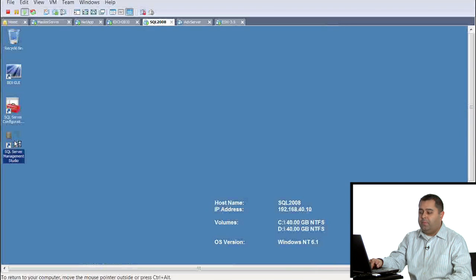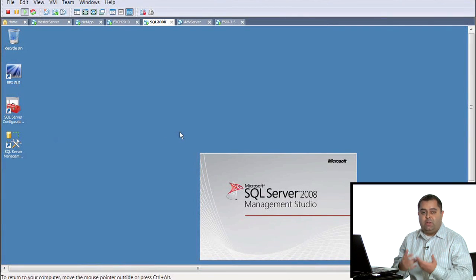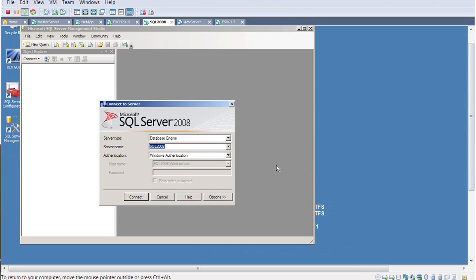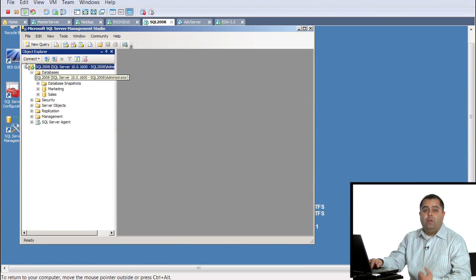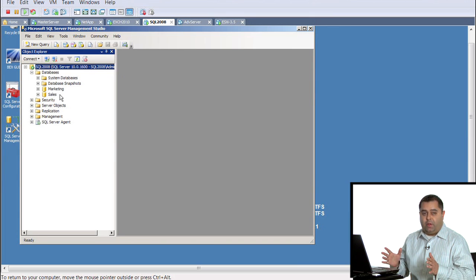what I'm going to go ahead first is log into SQL, and you'll see the SQL server is up and running and very healthy. Now I'm going to connect into SQL, and what you'll see are the various databases that are running in SQL. As I browse down to the databases, you'll see there's a marketing and a sales database. So the server's up and running. There's no problem with SQL at this point.